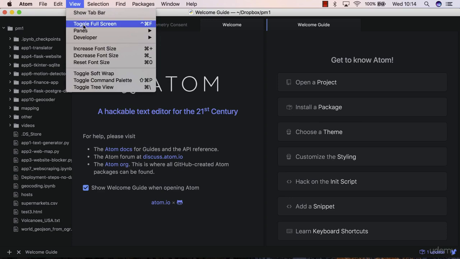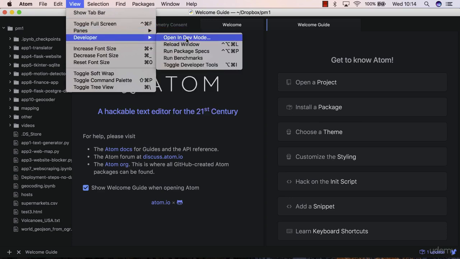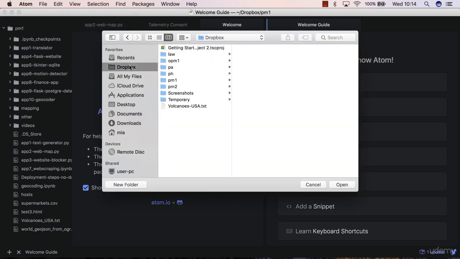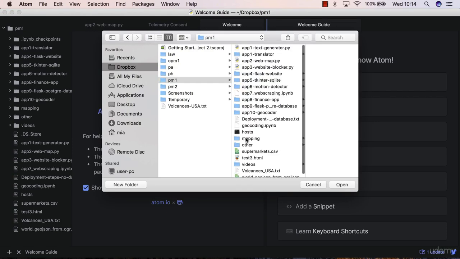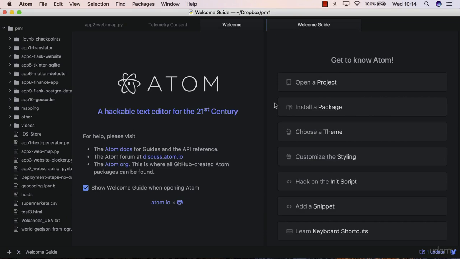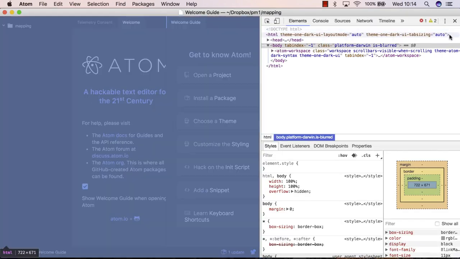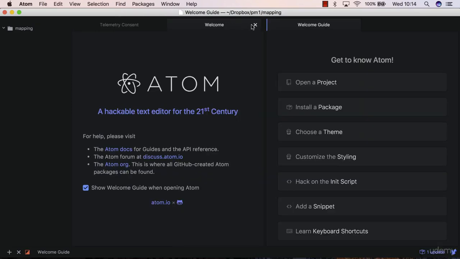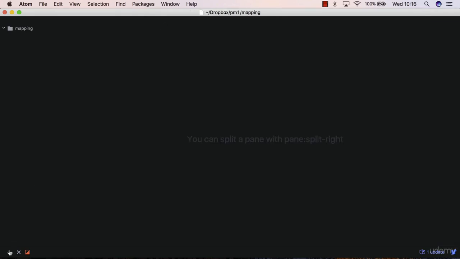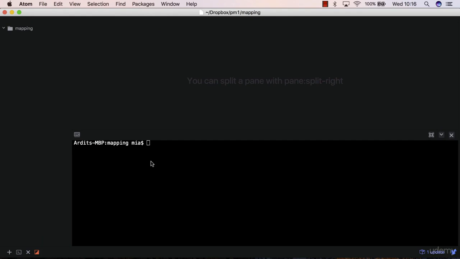And then go to View, Developer, open in Dev mode, and then locate the folder and click Open. And yeah, that's it. I'm going to close all this. Let me open the terminal, and now go ahead and install Folium.